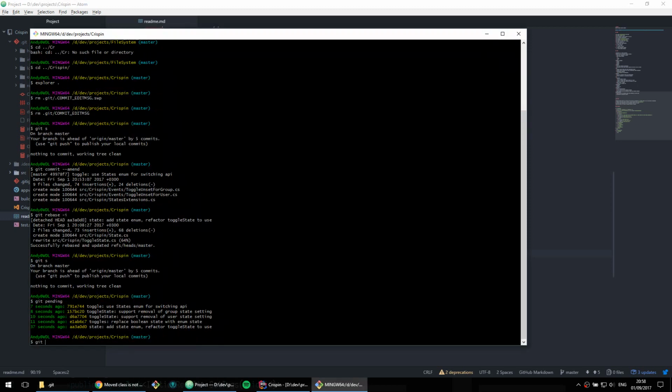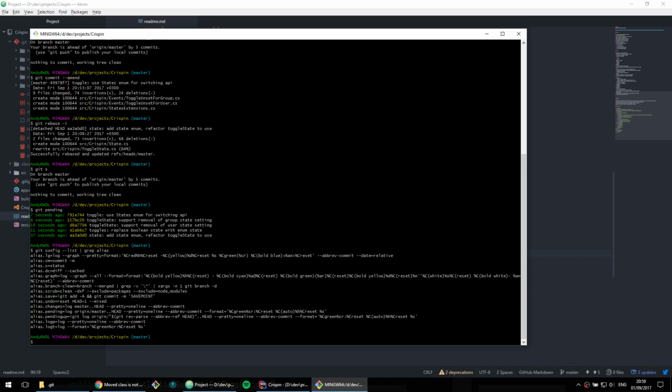Oh, and if anyone is wondering what that pending is, if we do git config --list piped to grep alias. There we are. Pending is this. So it's just doing a git log comparing it to the origin's master branch. There's also pending-up, which does something similar but compares against the remote tracking branch of your current branch, and formats it nicely as well.